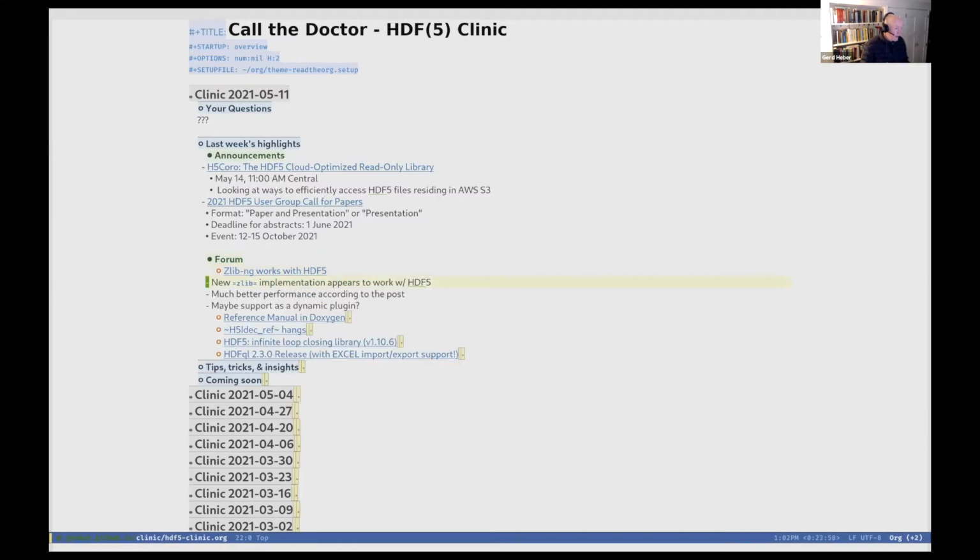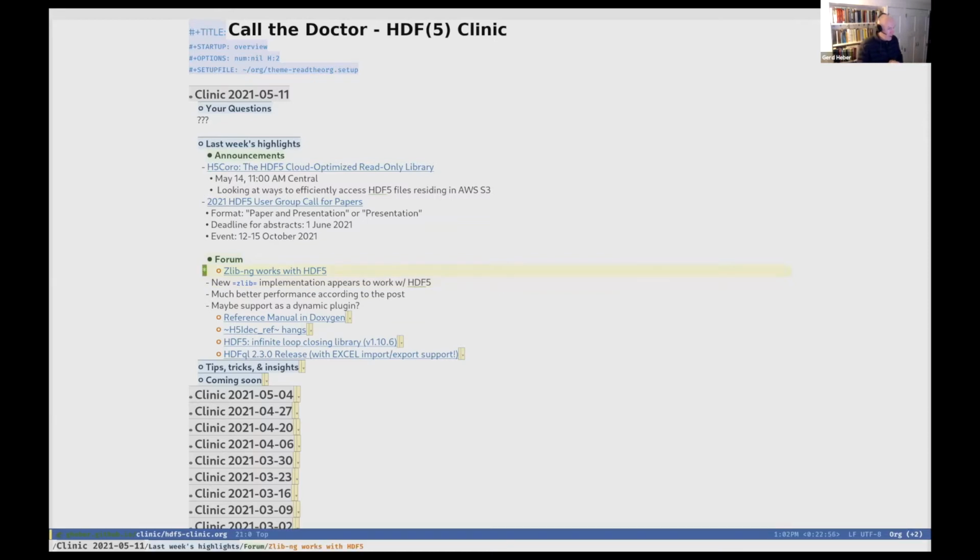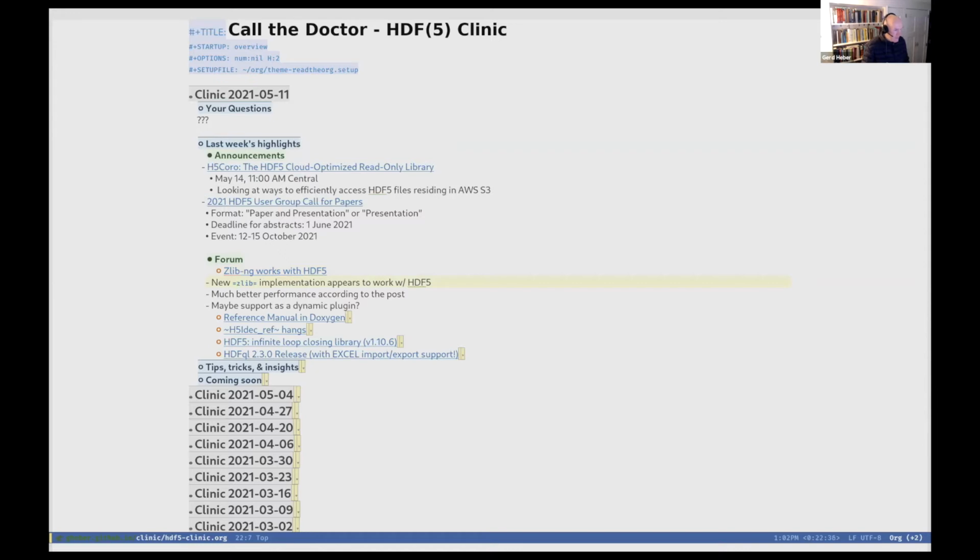First of all, somebody pointed out in a post that there is now a re-implementation of zlib, or parts of zlib, available. I have the link here, so you will find it in the notes that will take you to the forum post. I forgot the person's name, but he or she pointed out that the implementation seems to work just fine as a drop-in replacement with HDF5.